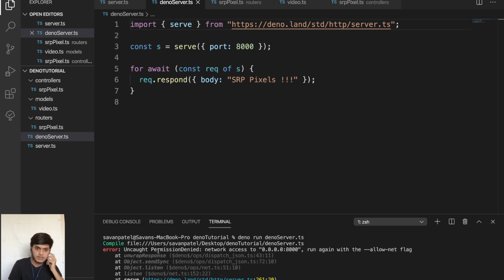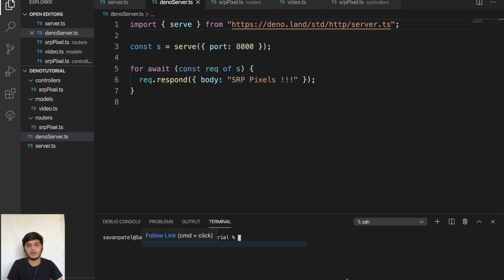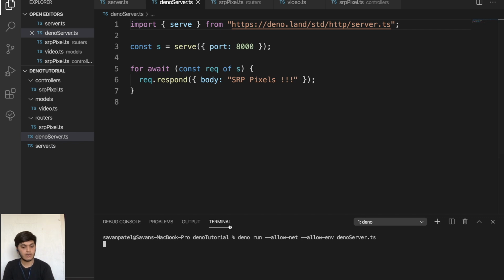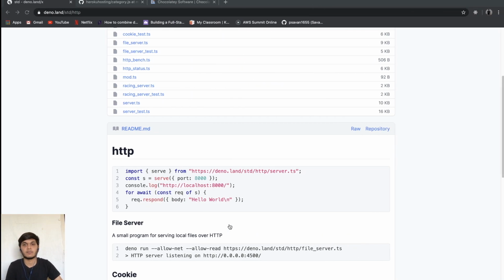Yeah, see here you can see a permission denied error, with network access permission denied. It's because of the security features of Deno. Deno has lots of security features, so you have to specifically allow things, like allow-net. So this will allow internet access, and you also have to allow environment variables, and then you can run the file like this, server.ts. So now your server is up and running.